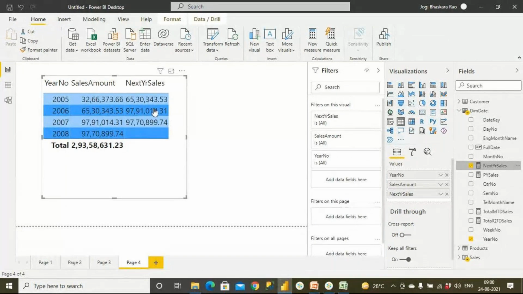Okay, so this is the current year sales and this is the next year sales. What is the next year sales? 65. Now this is the current year sales, and what is the next year sales? 97. 97 is here. So you should be able to get the current year sales here, and next year sales will appear here. This is the current year sales, and the next year sales will appear here. Current year sales, next year sales is this, and this will appear here. You don't have a next year, so you're not able to get it like this. Clear? So this is what is called next year sales.